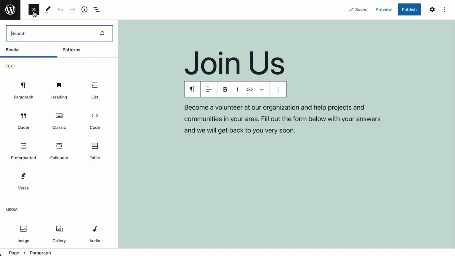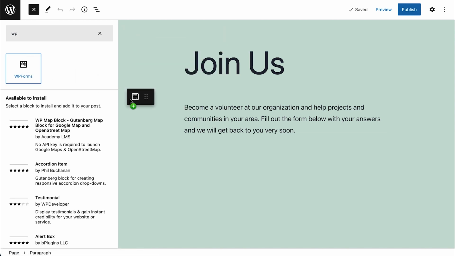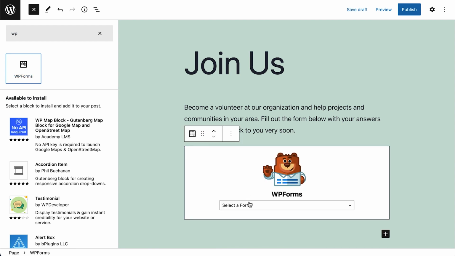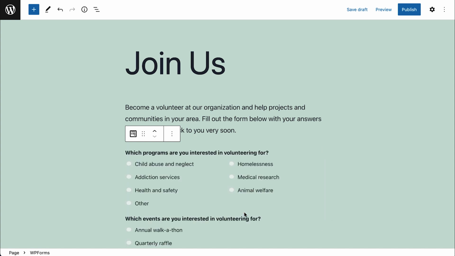This opens the block inserter. Just type WP in the search bar and the WPForms block will appear. Drag and drop that icon into the place you want your form. You now get the option to choose the form you want in the drop-down. Select your volunteer form and it will appear on the page.